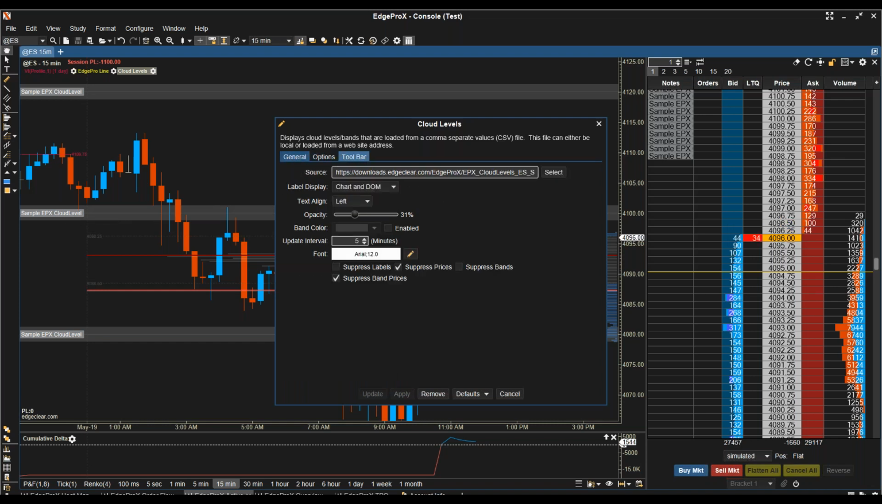Been getting a lot of questions on how to paste in the source, or if the file has to be on the cloud or not. That is completely up to the user of the cloud levels. So just wanted to go over those two quickly. If you guys have questions about those, just drop them in the chat.